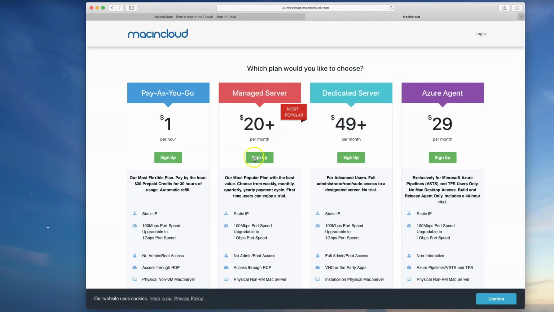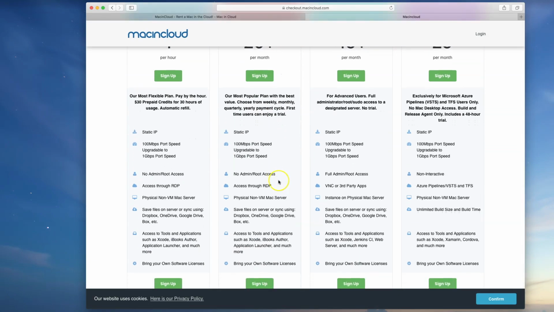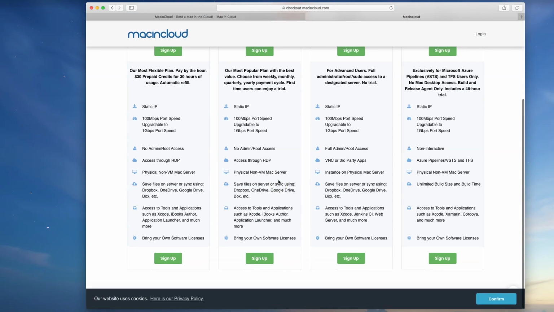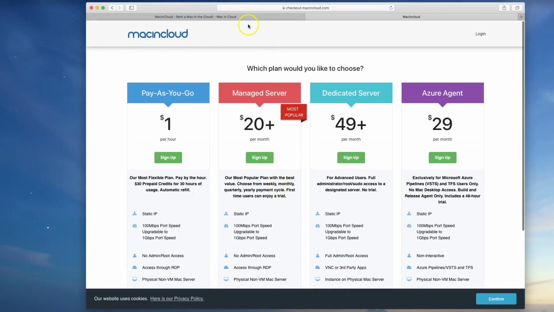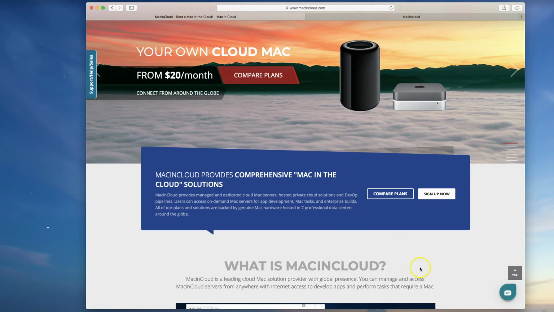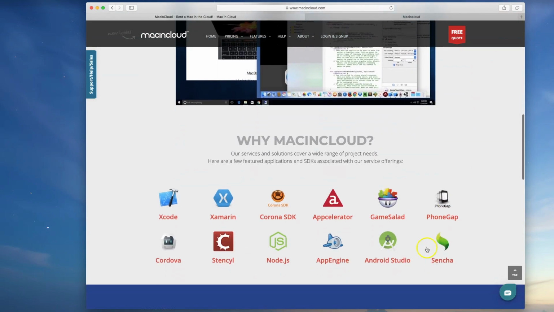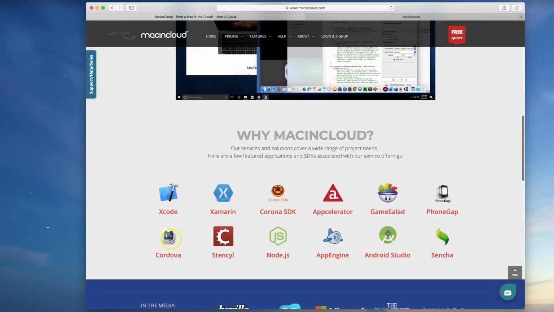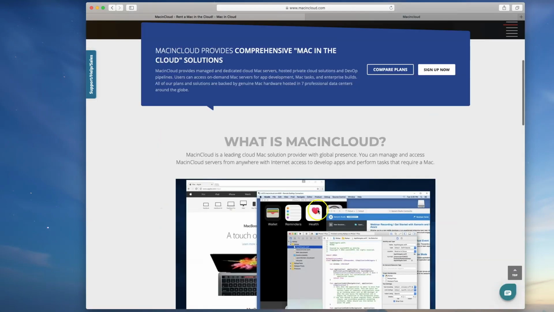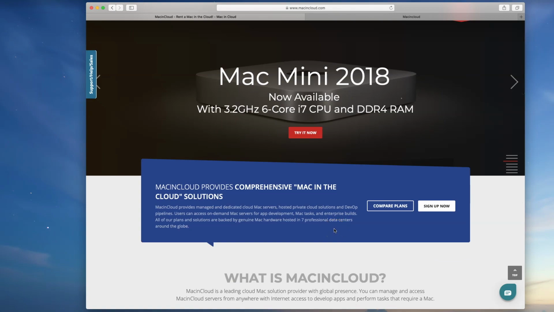The plan that I am using is the managed server, which is $20 a month. This is exactly what you need to build Cordova apps on the Mac. So that's what I'm using. You can check it out and see what you might like. But it's really nice. It includes Xcode, it includes Cordova. It's all set up and ready to go for you. So this was a really, really nice solution for me, and I'm sure it'll be a nice solution for you as well.